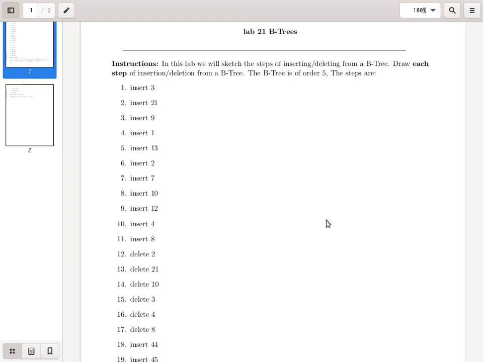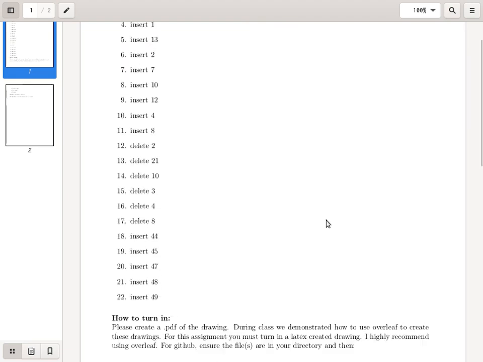You insert all these numbers, then I have you delete some, and then insert a couple more at the end. Obviously, this is designed so that it will force a couple things to happen. Just draw it out. There are multiple accepted solutions to this because there are different ways to balance and rotate. Which direction did you choose? That is up to you. I only care about the PDF.